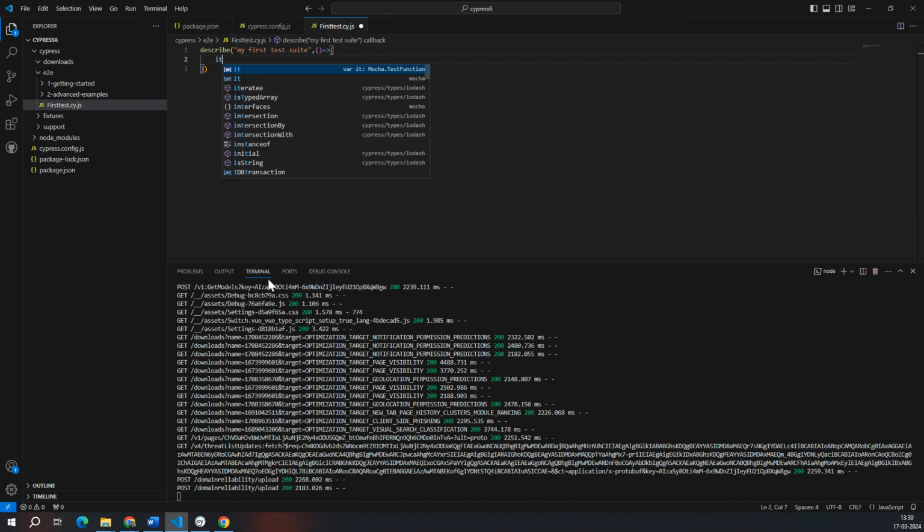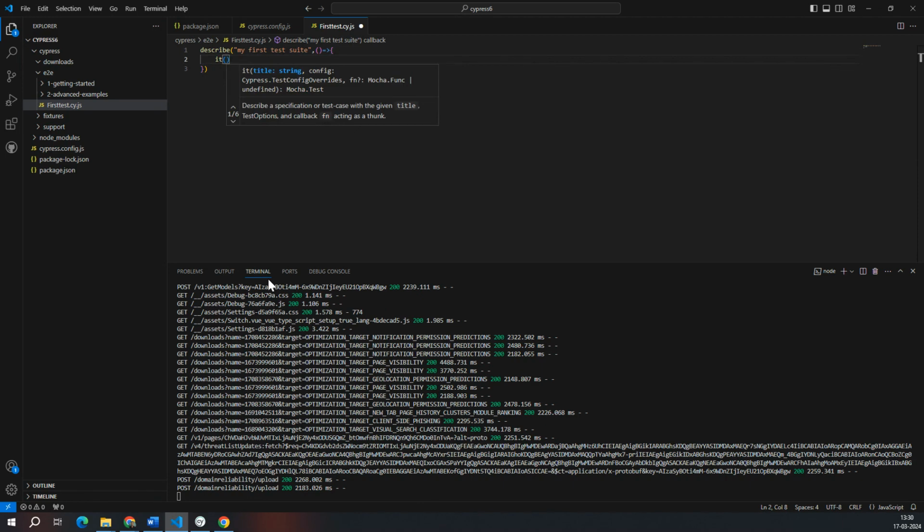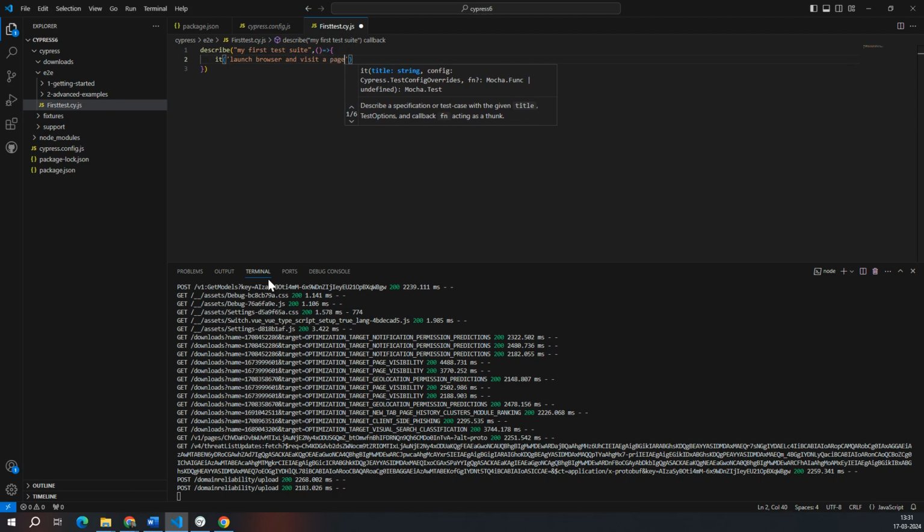Then inside we have it box. There can be multiple it inside a describe, so these are nothing but tests. Okay, let's say landing, visiting a page. Let's say launch browser and visit a page. Again, give a callback.